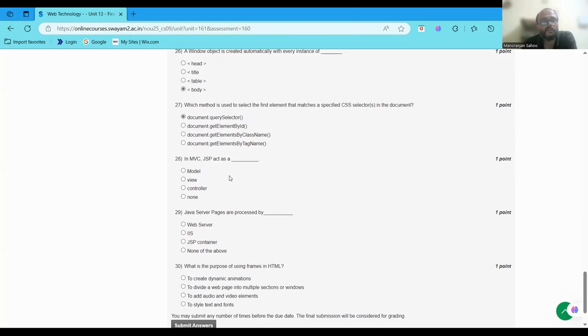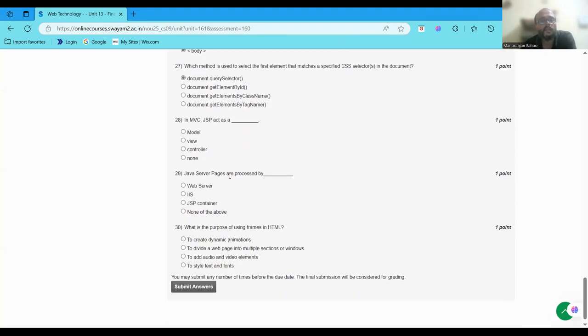Moving to question number 28. In MVC, JSP acts as a dash. In MVC, JSP acts as a view. Model View Controller, MVC. Clear? 28 option B.